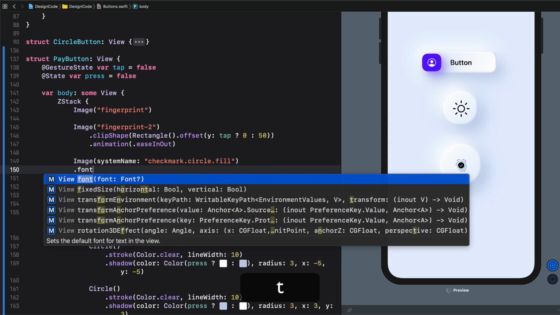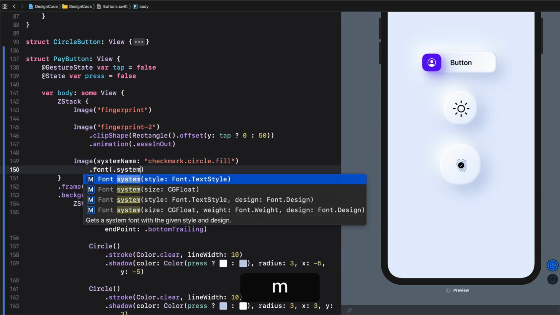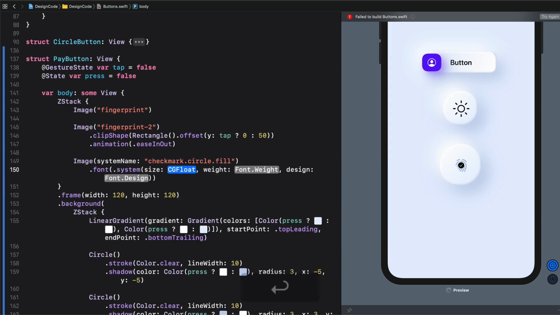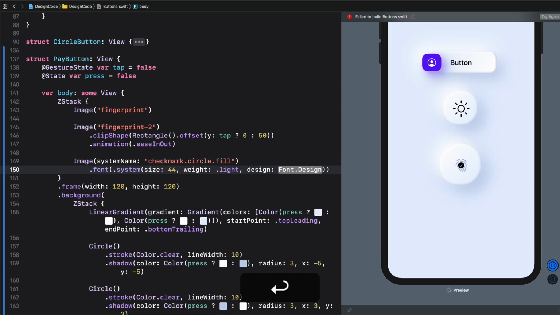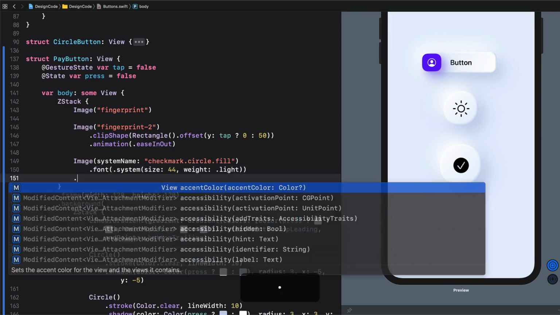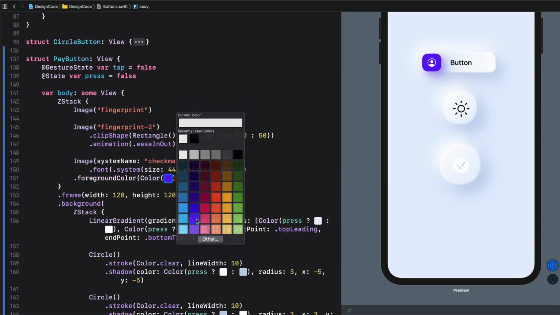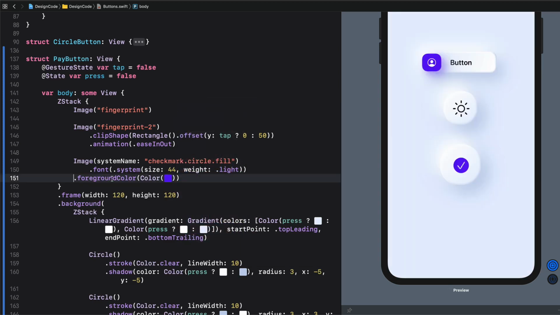So .font, .system, size, weight, and design. The size is going to be 44, weight .light, and for the design we can just delete it. We can color this, so foregroundColor, Color parentheses, Color literal, and we can choose any color we want. I'm gonna choose the purple one.